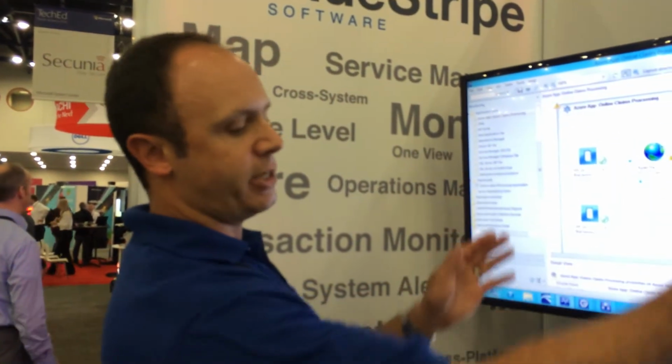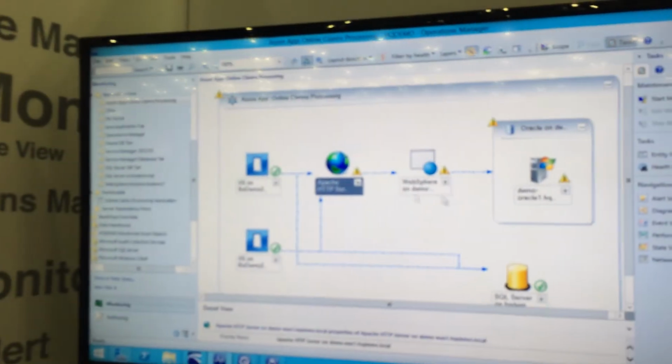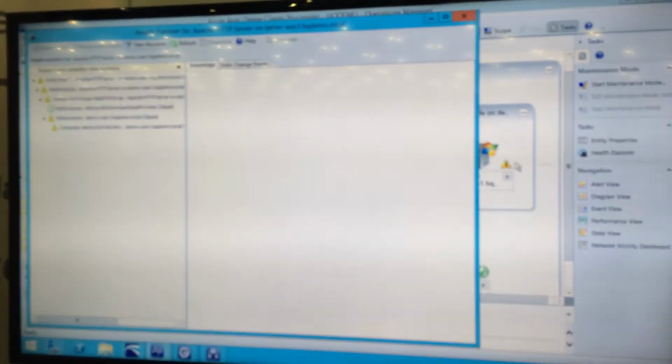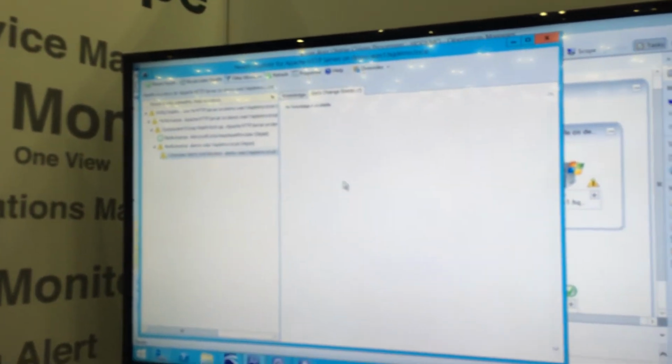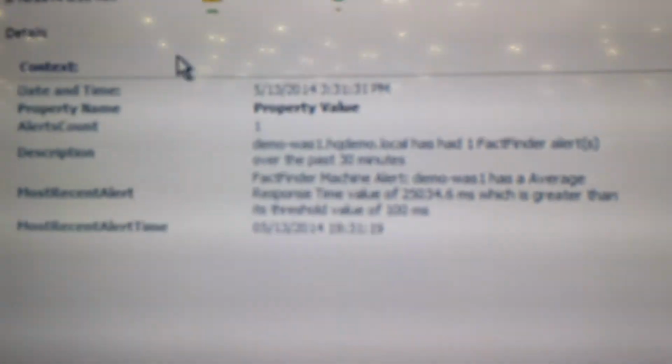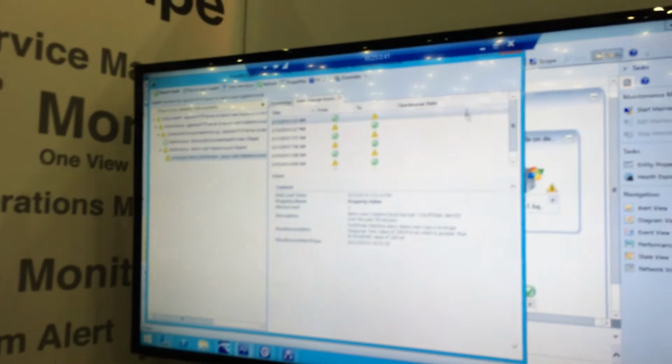In addition, not just structure, but Fact Finder's bringing performance level monitoring on a tier by tier basis into Operations Manager. So if I come select one of our nodes here, I can see the Health Explorer for just that one component. And in fact, I can come in and see that Fact Finder is showing us that this Apache instance is violating its service levels.